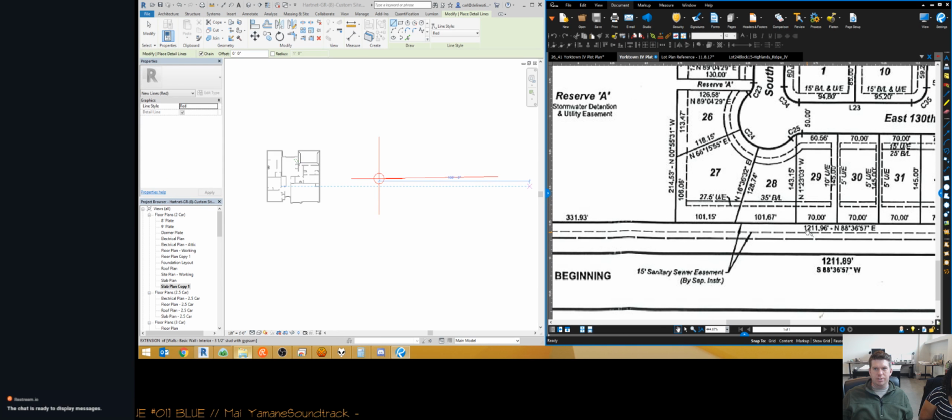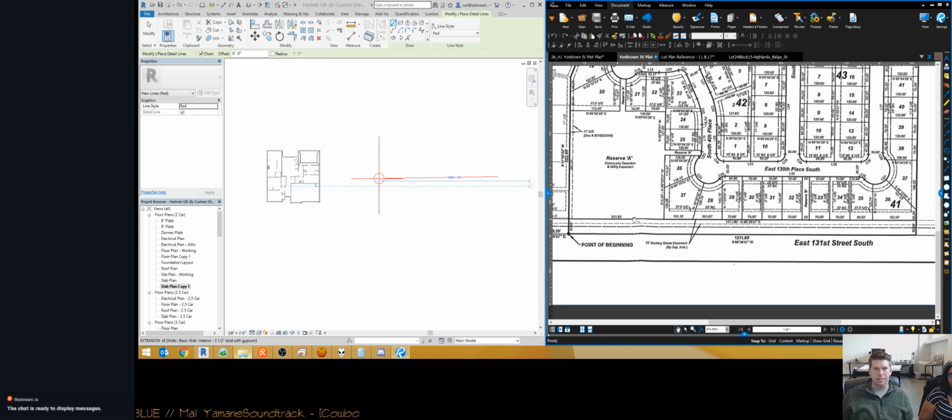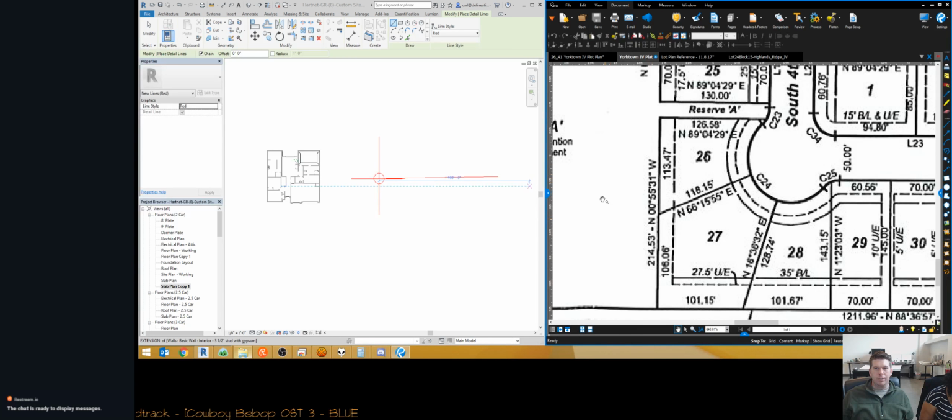This one is 1,211.96 feet, and that's this whole distance right here. And then it breaks down from here to here is 331.93, 101.15 for each of those individual spaces. Does that make sense? Yes.